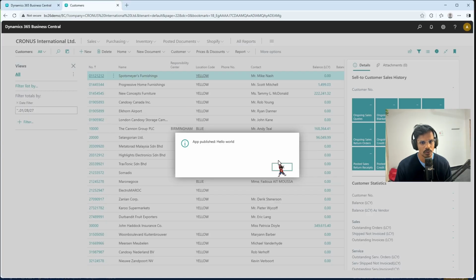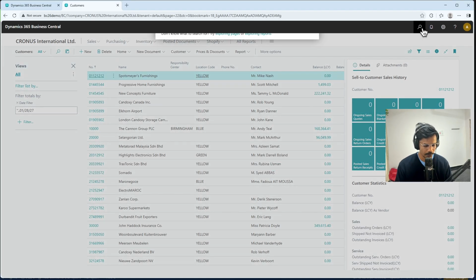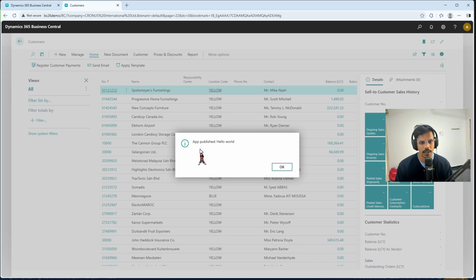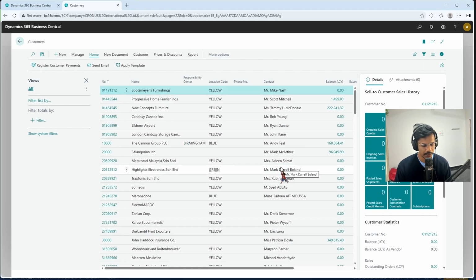So let us go in there. I'm going to open the customers page, and here you can see now, yes, app published hello world. So the message basically gives this message to the user on the user interface when we are opening the customer list page. If I click on OK, then it will go away.